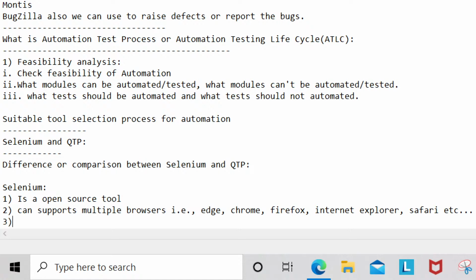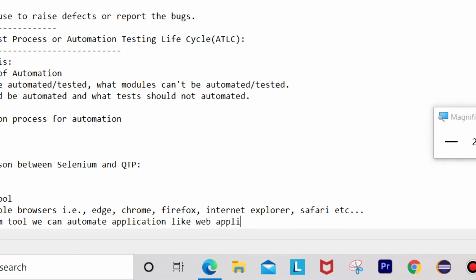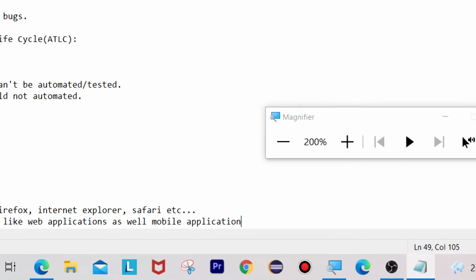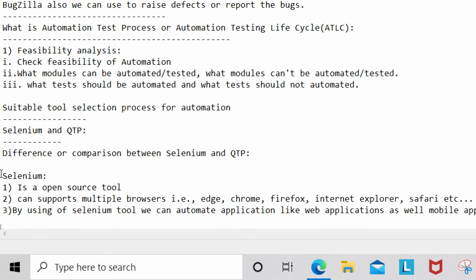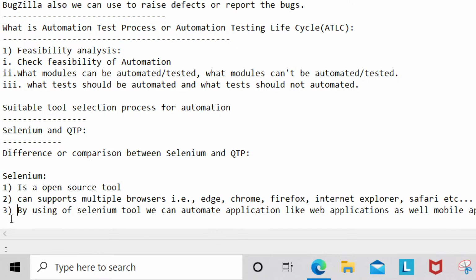Safari browser, etc. And also what kind of applications can we test in the Selenium tool? By using the Selenium tool, we can automate applications like web applications, as well as mobile applications. These two kinds of applications we can automate or test with the help of Selenium. Those are web applications and also mobile applications as well.